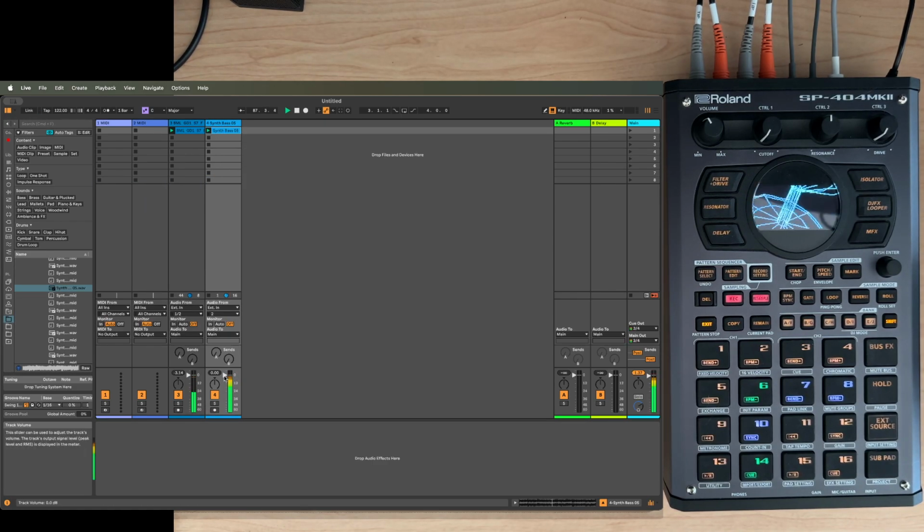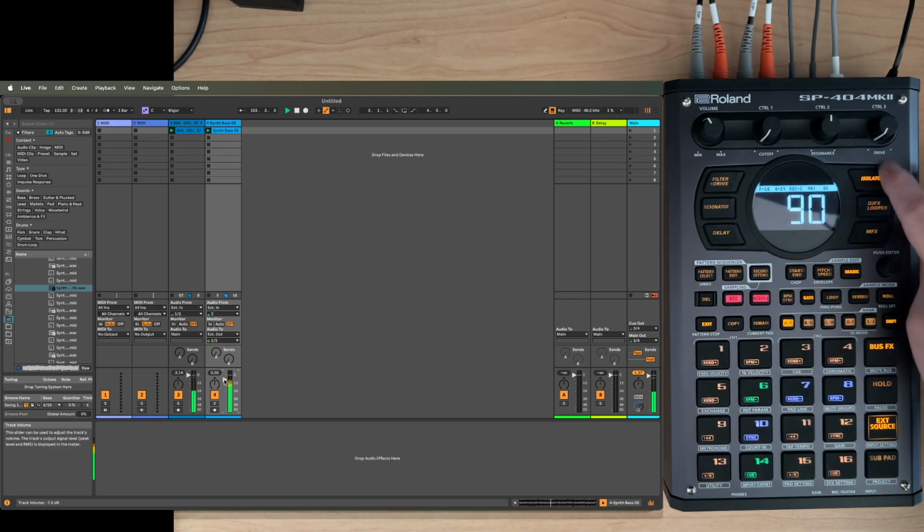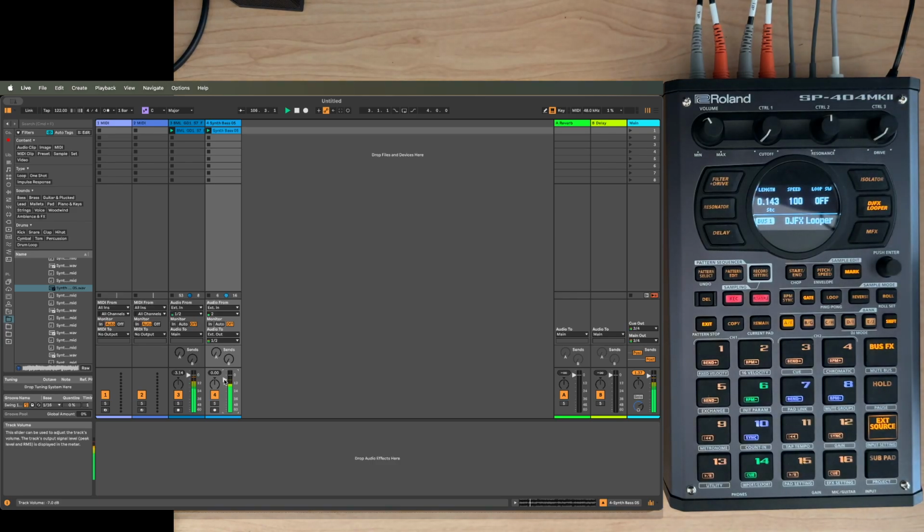Now, a thing to note, it's already super loud. I'm going to turn it down. What we're going to do now is switch this. Instead of audio to main, we're going to go audio to ext out. And now it's just going to 1 and 2. So basically what we've done is routed this into the USB inputs on the SP404 Mark II. And I can now verify that it's working by hitting ext source. And I can affect it, use DJ effects, looper, whatever.